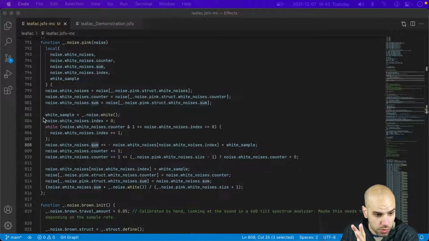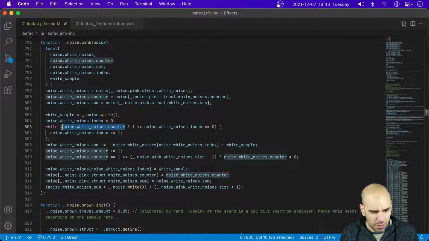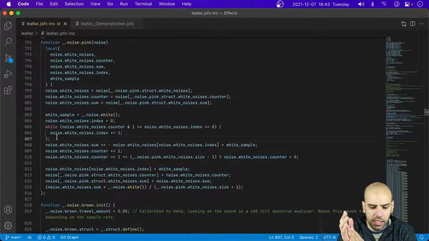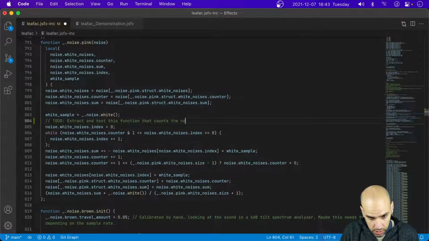So to determine which generator, which source of white noise I need to update, I am going to count the number of leading zeros in this counter, which is kind of a crazy thing to do. In fact, it's such a crazy thing to do that I'm going to leave a to-do here, which is already a to-do somewhere else. Extract and test this function that counts the number of leading zeros.